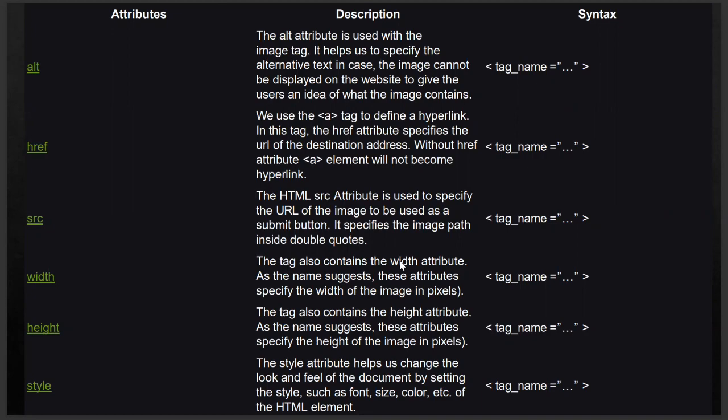Tag_name equals width. The img tag also contains the width attribute. As the name suggests, these attributes specify the width of the image in pixels. Tag_name equals height. The img tag also contains the height attribute. As the name suggests, these attributes specify the height of the image in pixels.